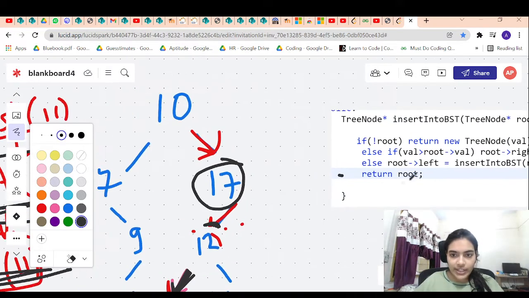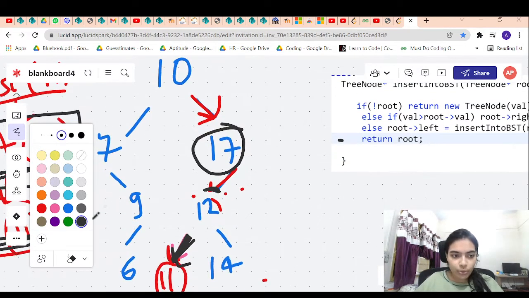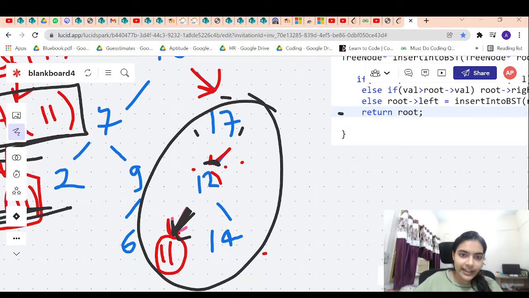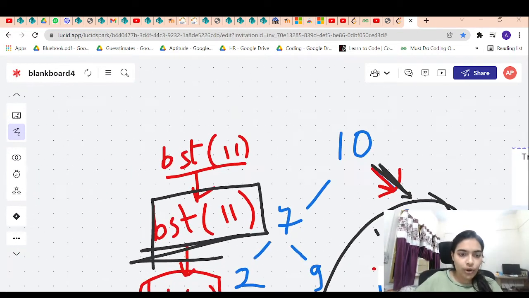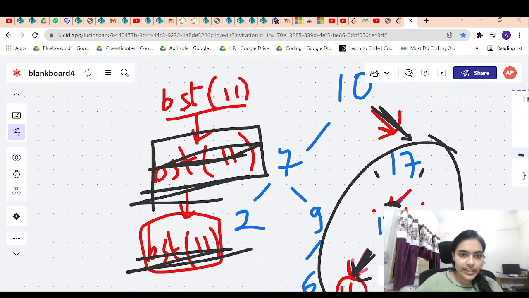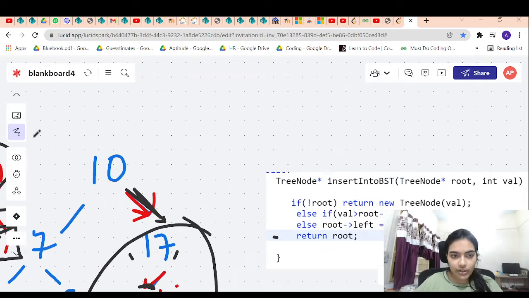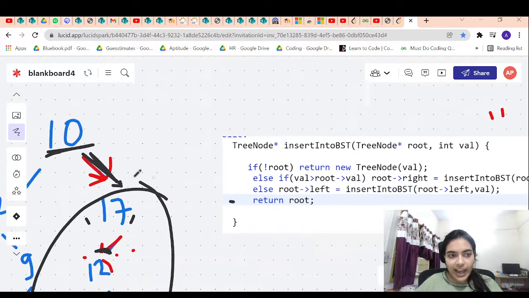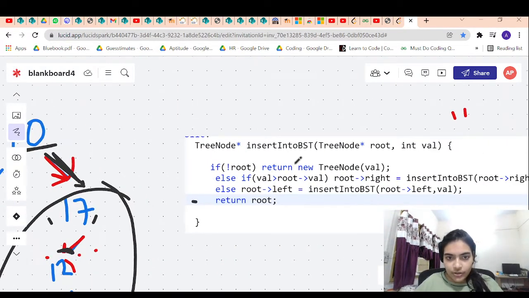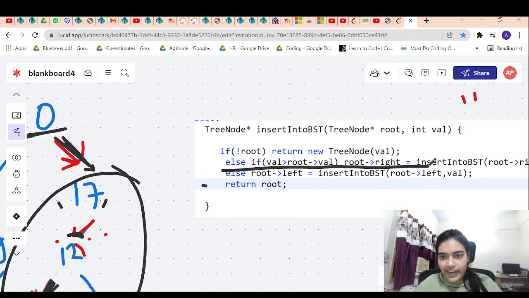Now once this is executed, it will return root. By root, what is it returning? It's returning the entire root with its children, right? So this part is entirely getting returned back to the function call of 10. So now this part is also executed. Now we are coming back to the main function call. Now which line of code had been called from here? The second line, right?